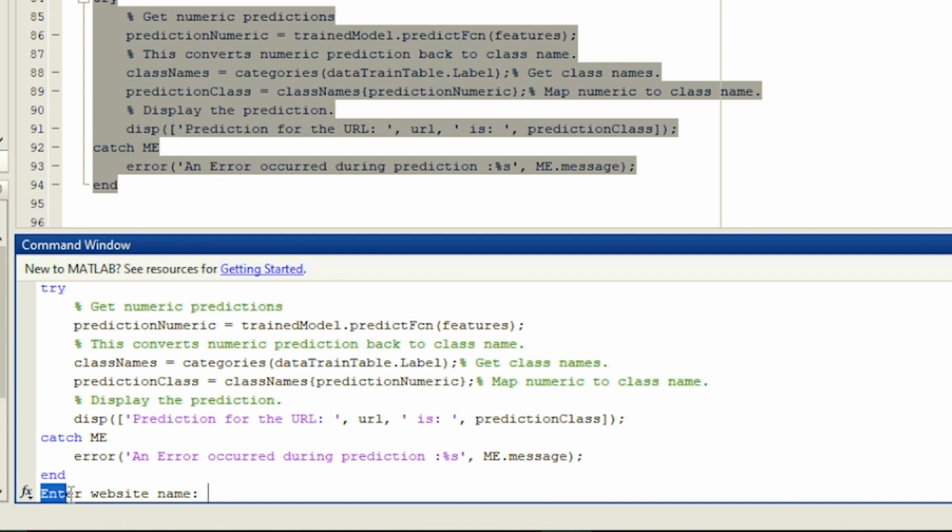We entered a website name, and our trained model successfully classified it as phishing. The model analyzed the features of the URL and made an accurate prediction.